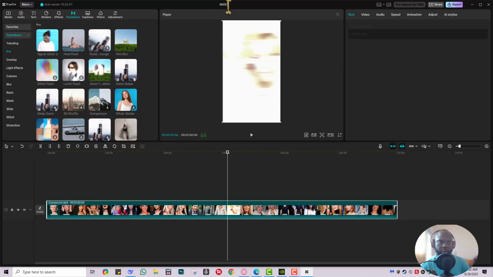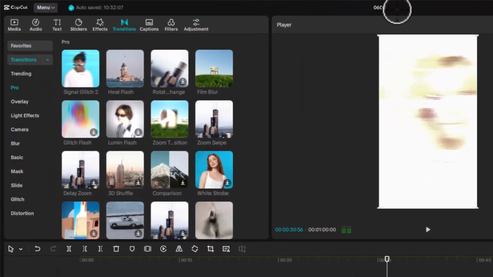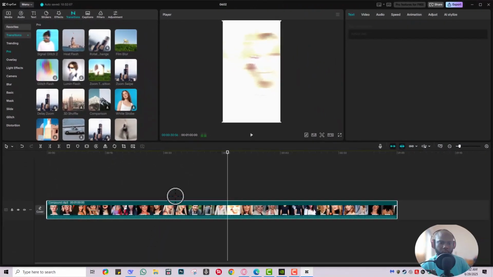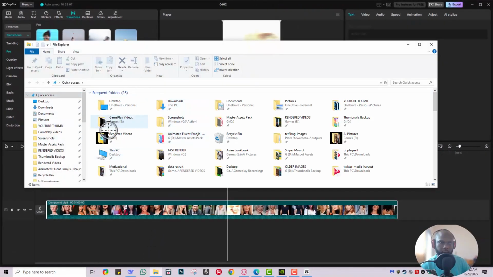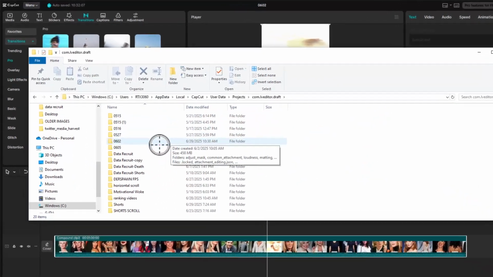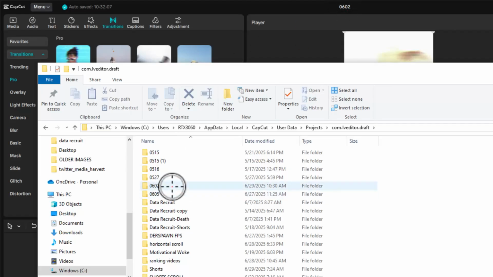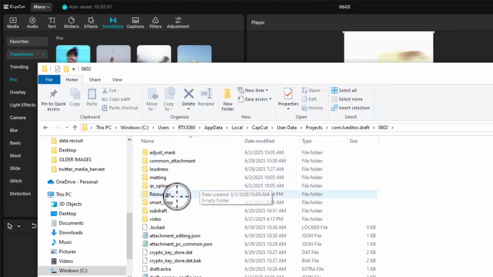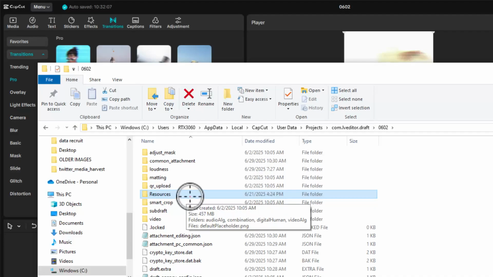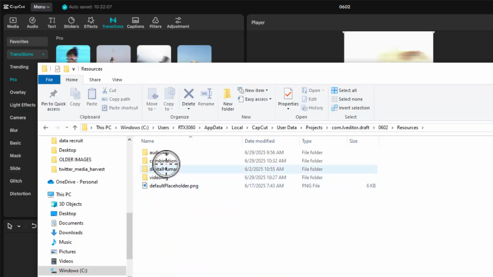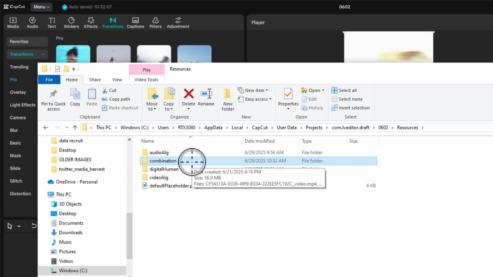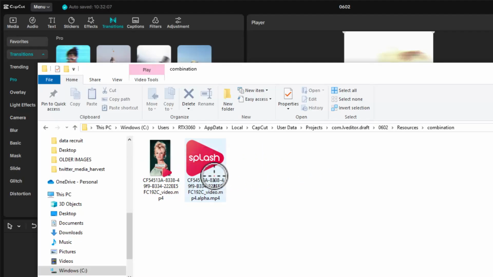So you're gonna remember your template name, 0602, and we're gonna open up our Explorer. You can go in any folder actually, and you'll get that little bar at the top. You're gonna paste it inside of it, and you're gonna click enter. Now you're gonna look for the name of the template, and that's 0602. And then we're gonna go to resources here, and then we're going to go to combination. It's a combination of everything you put together. That's why its name is combination, and it should be inside here.